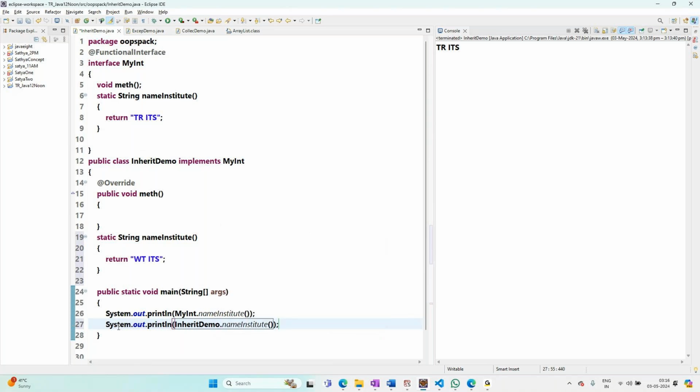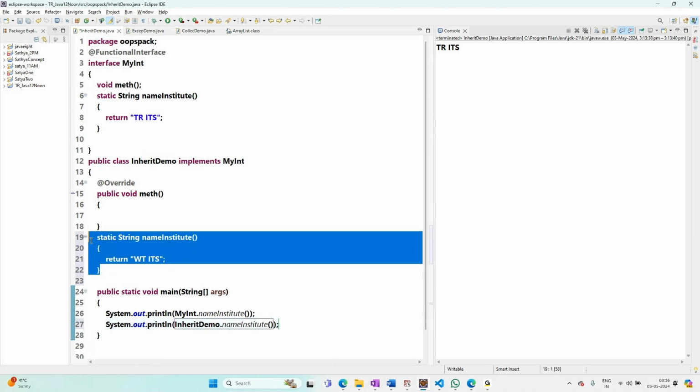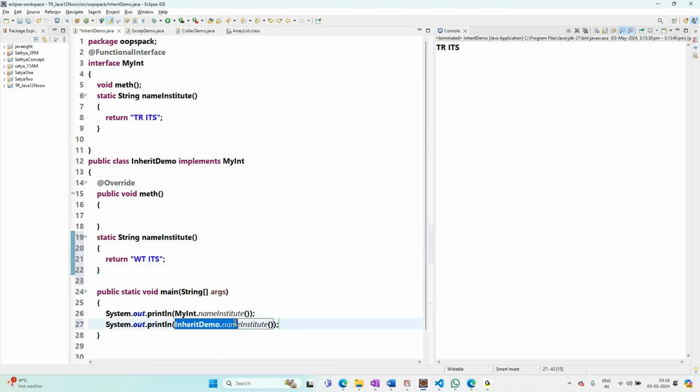Now tell me, who is getting called? The child one is getting called. Now are we really overriding it? The answer is no, because you are calling it by whose reference? The child reference only, no? Where is the parent involved there? Is the parent involved anywhere?